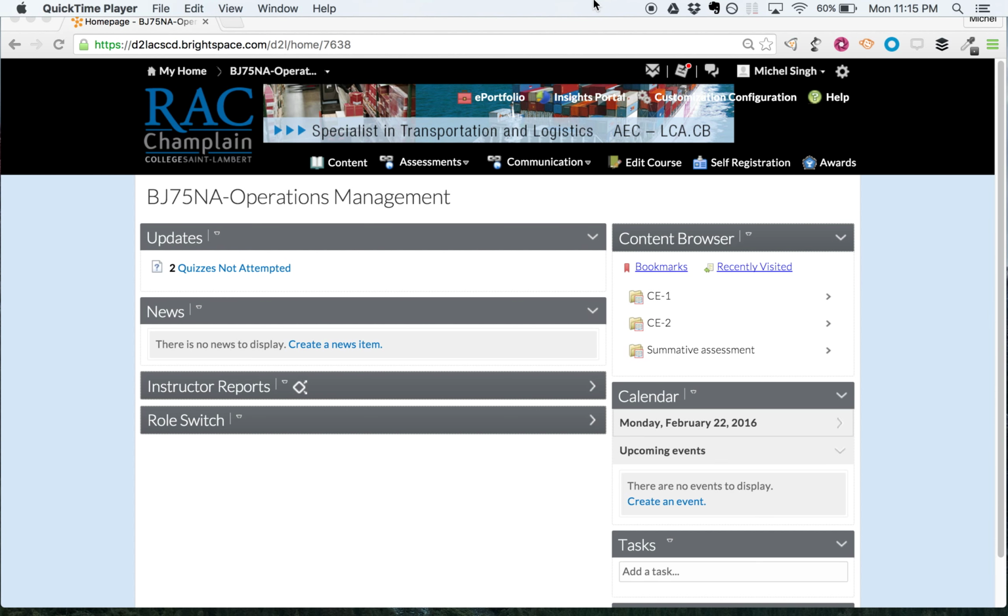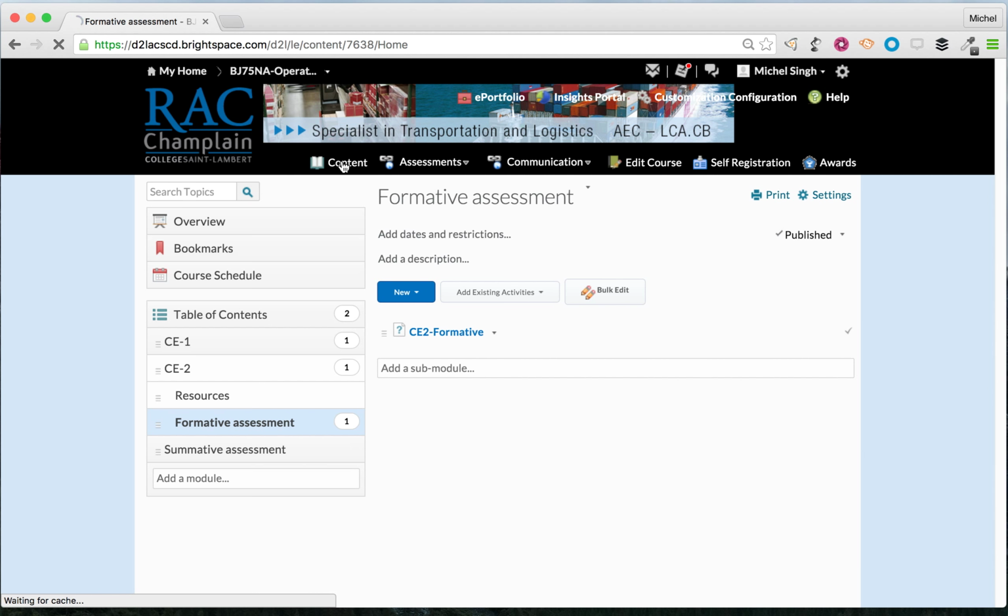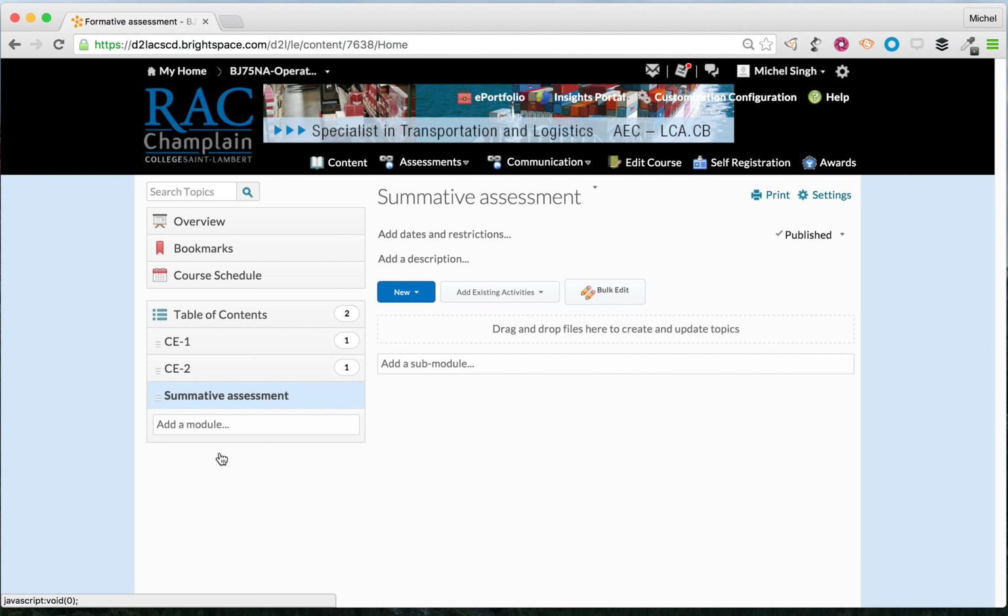Okay, so now let's look at setting up the summative assessment. So back to content, and as we can see right now, the summative assessment has nothing in there. What we'll do for a summative assessment is we'll actually create a two-part quiz. So it'll be like two quizzes for each competency element that reviews the items for competency element 1 and 2.